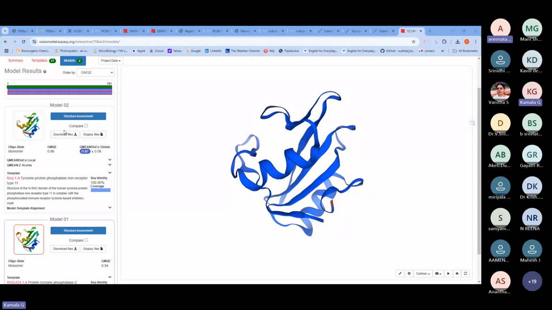I'm just moving the cursor. So in download files, you have to click it. Then one more extension box is released. So in that, PDB format, is it clear? Click the button, you get to save the PDB format. Okay, right? Is everybody able to download your model using Swiss Model? Yes or no? Then I move on to the next level.